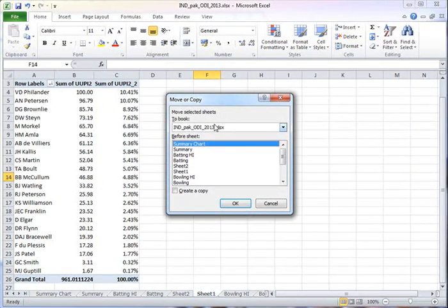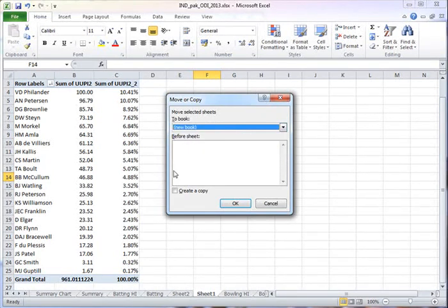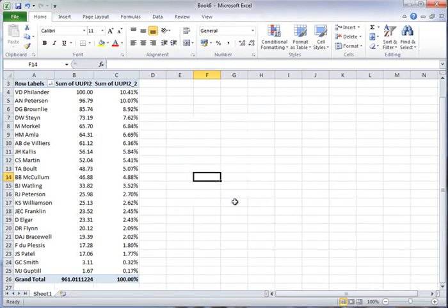Now if you want to move it to a new workbook, you have to change it here to say new workbook. If you want to keep the original sheet in the workbook, just make sure you tick this. If you don't tick it, the original will also be moved. So just make sure you click that. There we go. It's on the new workbook.